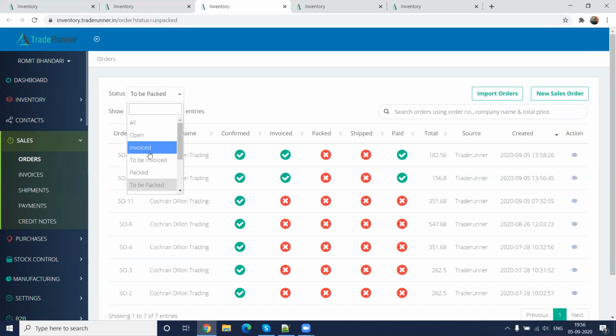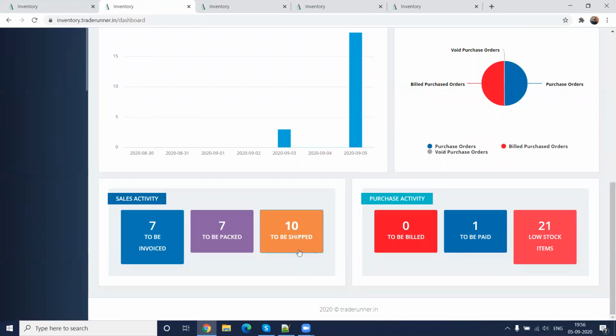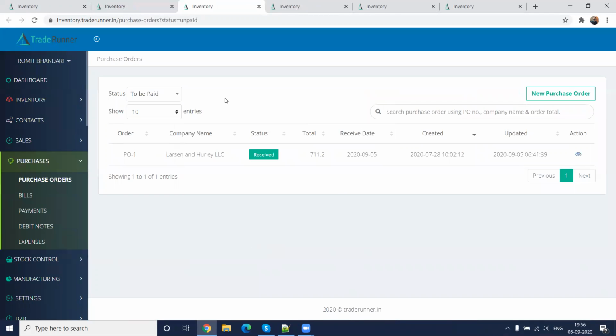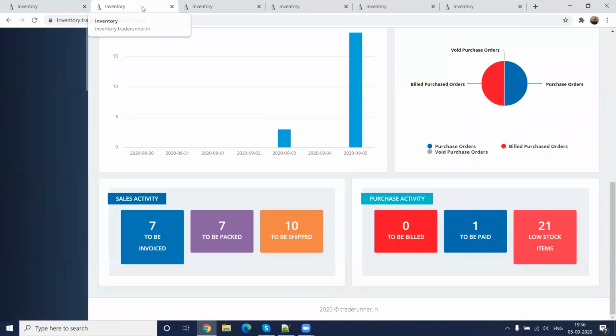Under the sales orders section, we have a drop down which gives us different statuses of orders. Similarly, in the purchase order, you have something like to be paid, the orders which are still to be paid, so that it gives you a summary so that you can directly go here and do the required action.